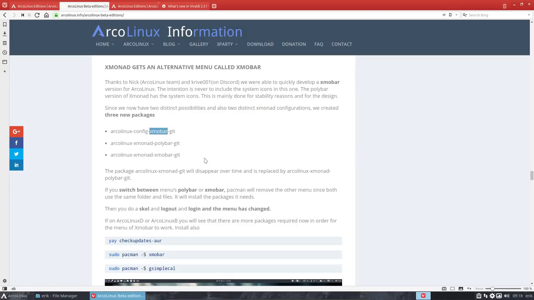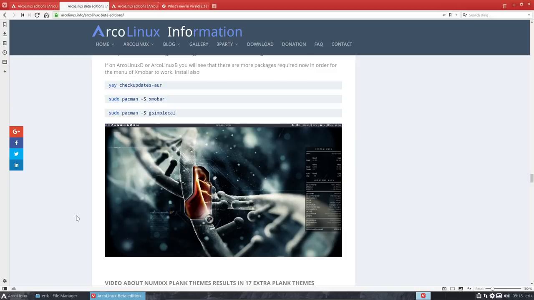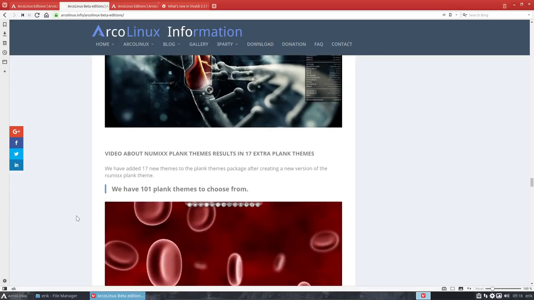And if you're going for Xmobar, you need some new stuff, check updates AUR. It's an application that sees, okay, 6 updates for AUR, that's it. But it's in the panel, so you need the software for it. The same as gsimplecal, the calendar, and of course Xmobar itself. If you stay rolling, you need to do all this. If you download an ISO and install Xmonad, it will be there.